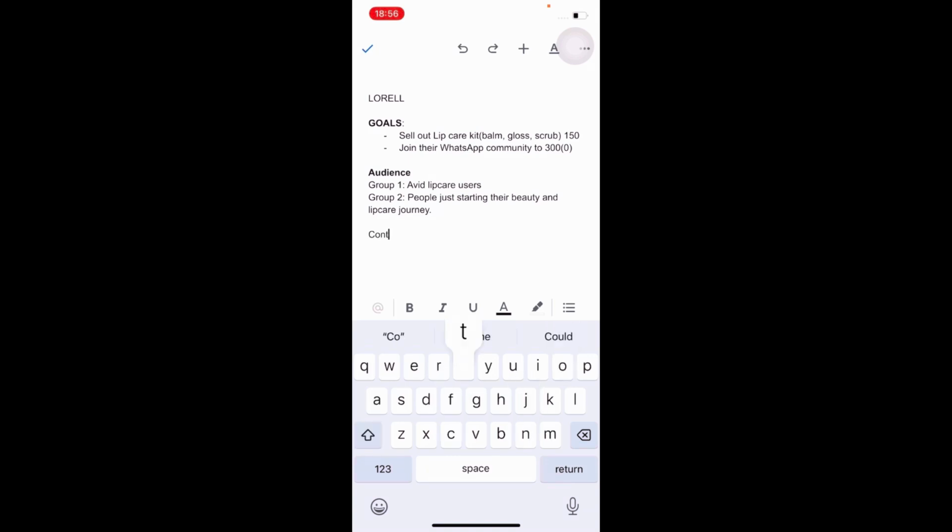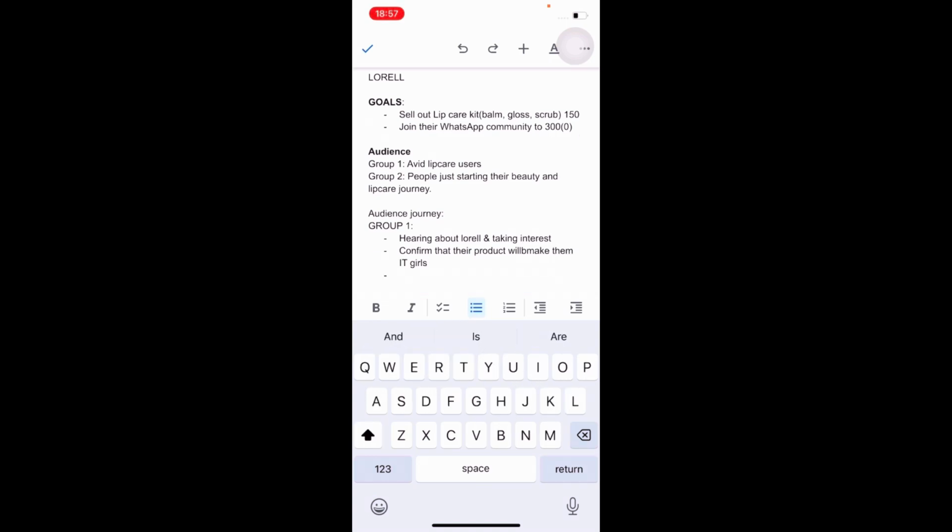Now, we're going to create a content plan. Or let's start with the audience journey. So for group one, this audience journey is just the stages a person would pass through from not knowing about L'Oreal to actually buying their products. So for the avid lip care users, what's the stage they will go through? The first stage is hearing about L'Oreal, confirming that their products will work. So that means they will see reviews and all of that. Then lastly, they will know the process for buying, then they'll buy.